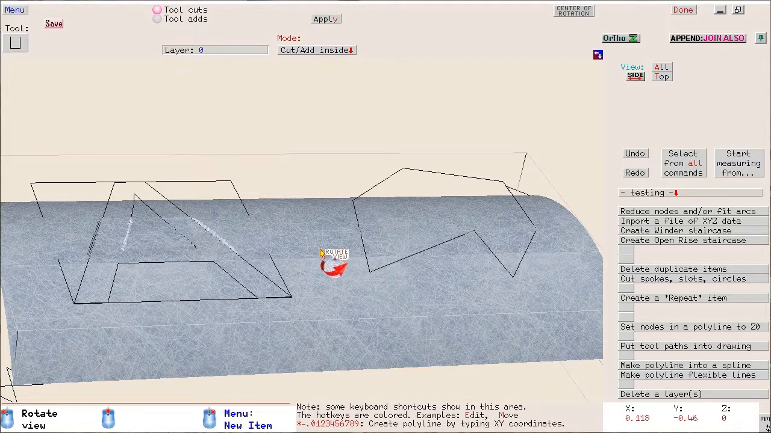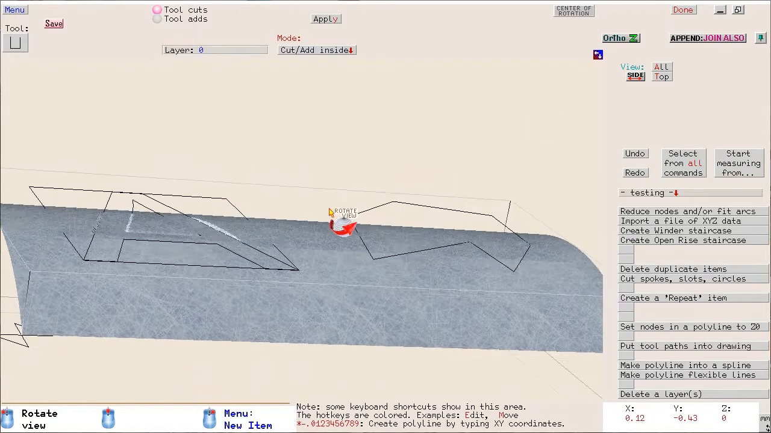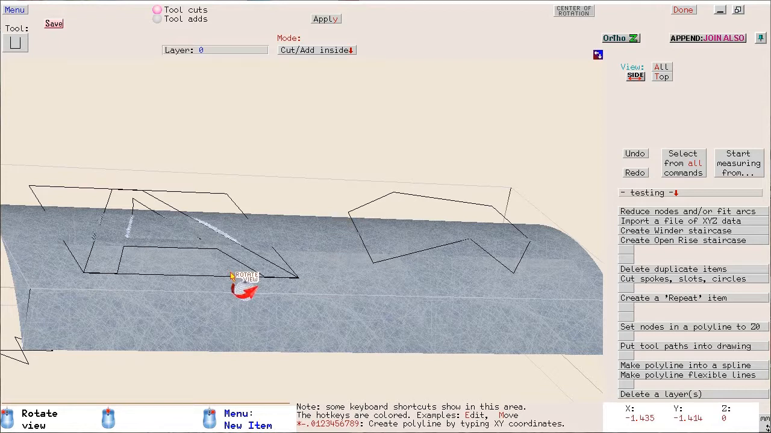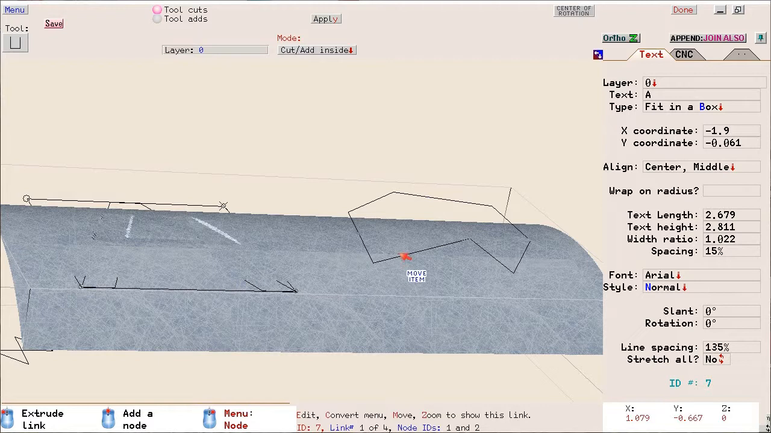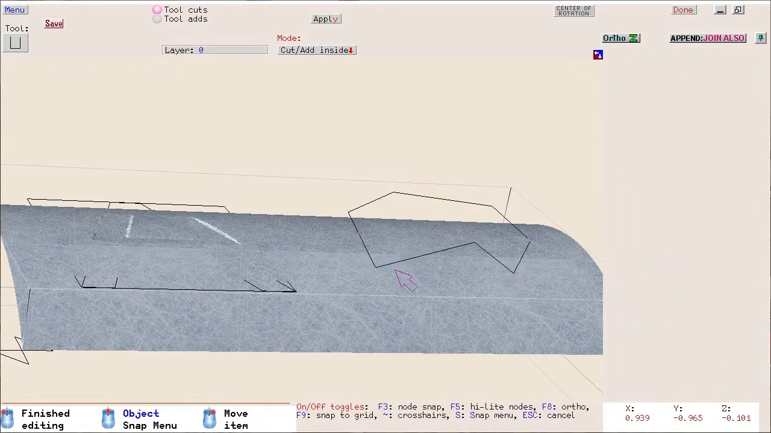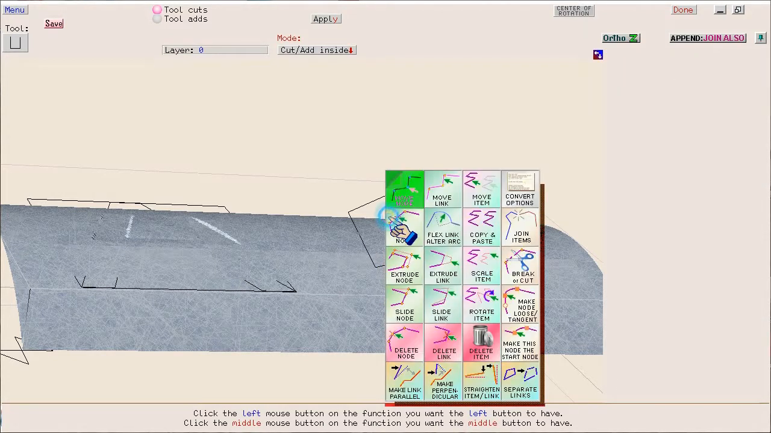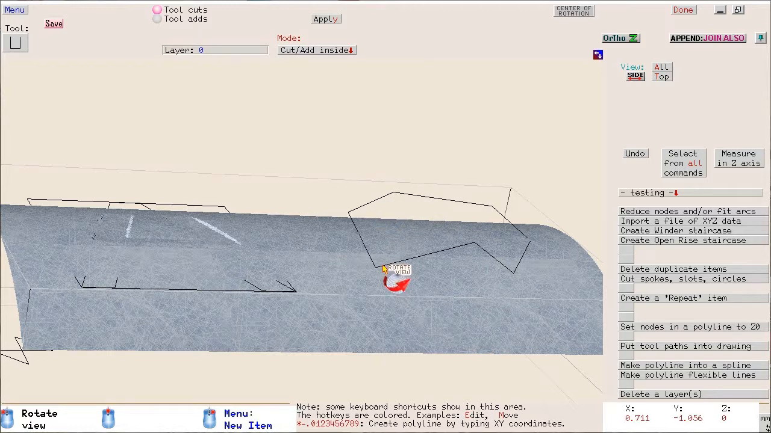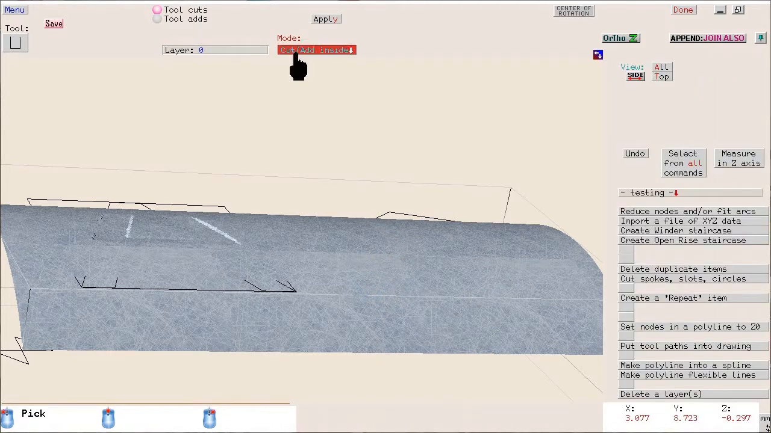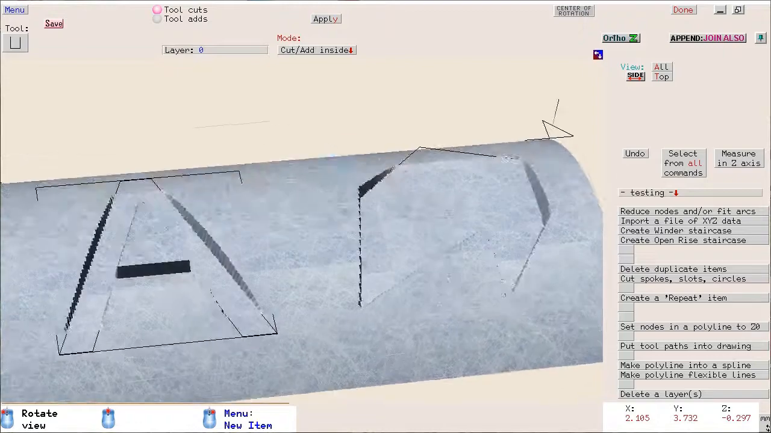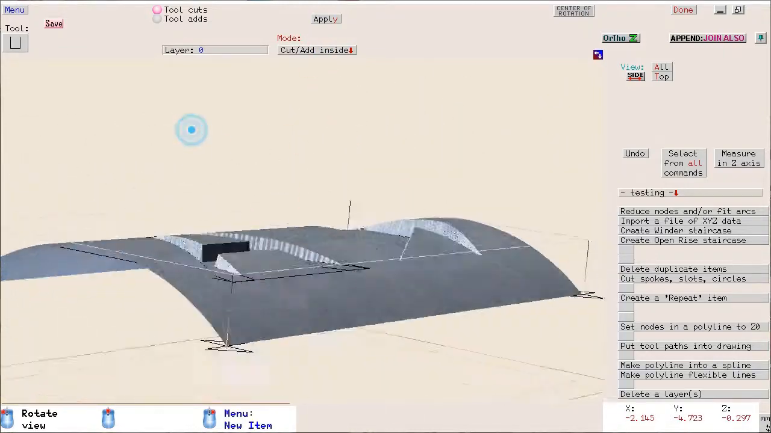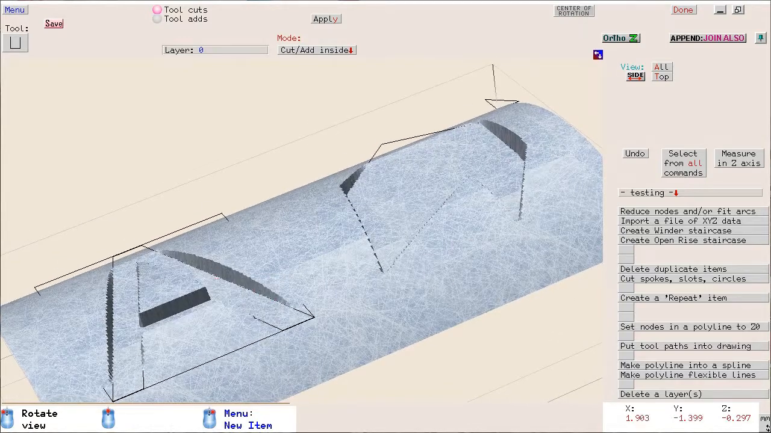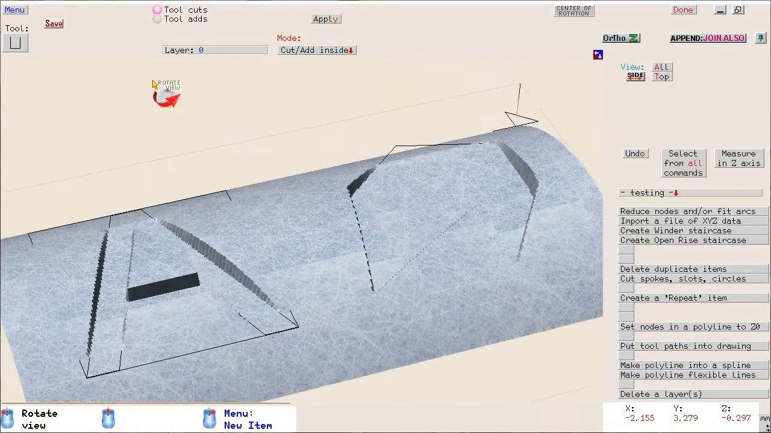Now that the ortho mode has been set to the Z-axis, I will move the text item down a bit, and I will also move the polyline down a bit. Now I click the Apply button, and both of those items are cut to their new Z level. Next, I will move the polyline in the X-axis by selecting the X ortho mode.